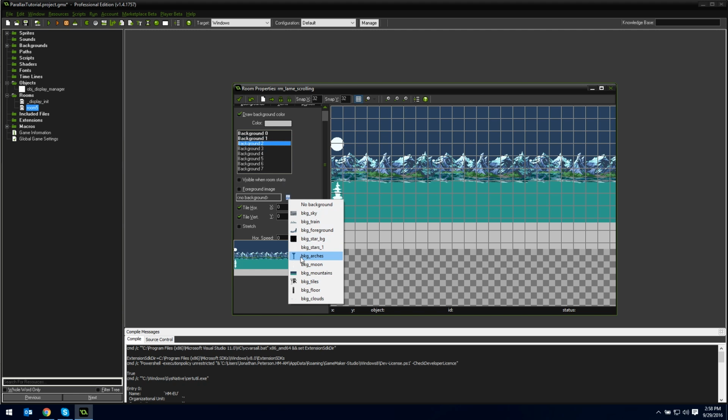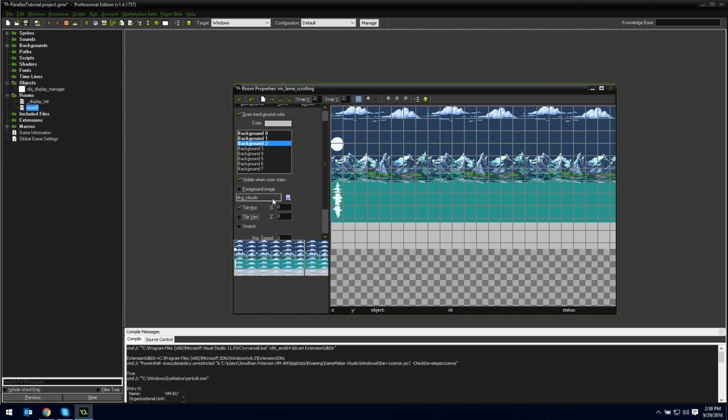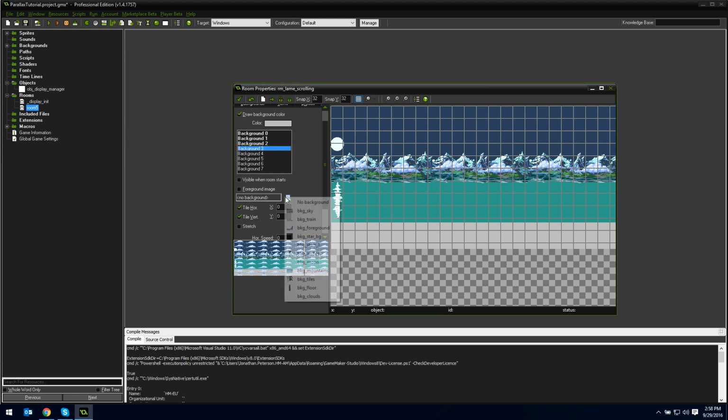The next few layers, we're going to do all the same things. Set the background, remove vertical tiling, and adjust the Y offset to position it properly. So I'll just do that all real quick.